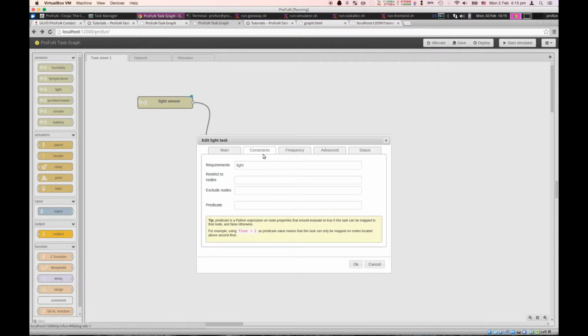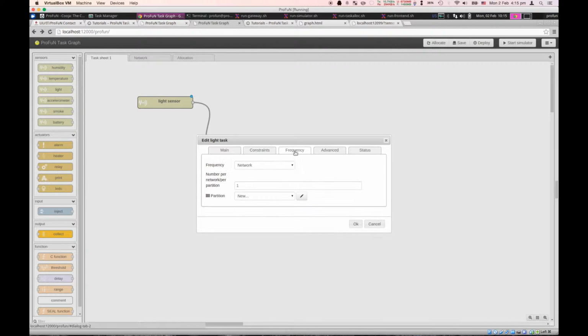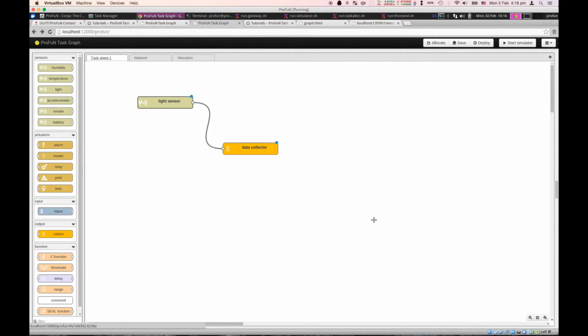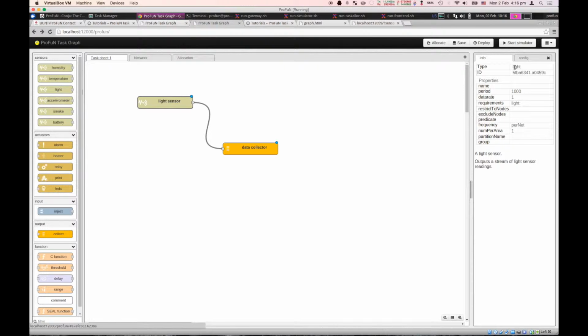Now, if you double click on a task, you can see some properties, and you can set some properties. For example, constrain a task to some specific node, or you can say how many times a task should be deployed on the network, on the nodes, and there are more properties that we can set. Same as that window, we can also press Control Space and see those properties set here.